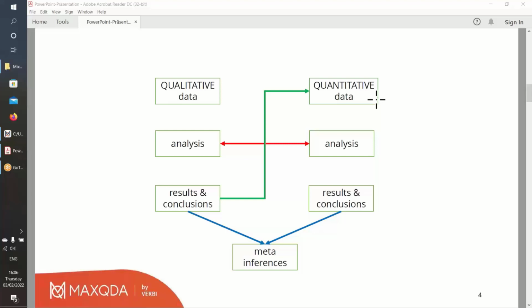The colored arrows show three possible ways in which they might be mixed. In blue, we'll start at the bottom. You might do the two projects entirely separately, draw completely separate results and conclusions as a result of your analysis, and then look at how they combine to give you meta inferences. How can you get convergence or triangulation out of your two projects by looking at their results and conclusions? Doesn't really seem like mixing of methods to me.